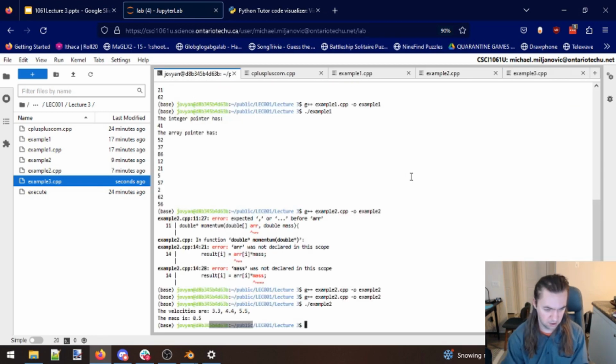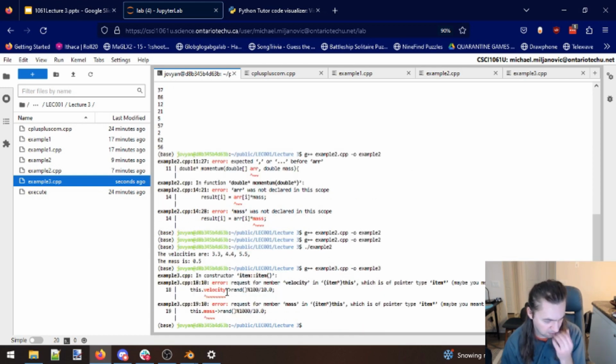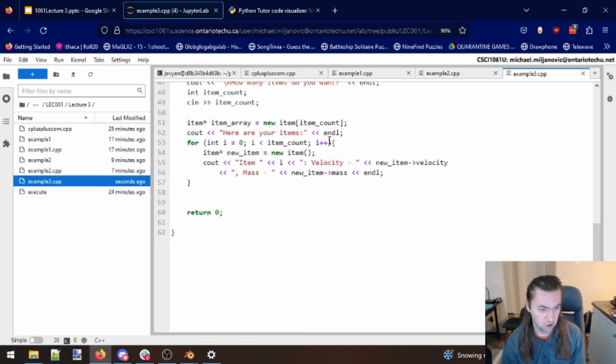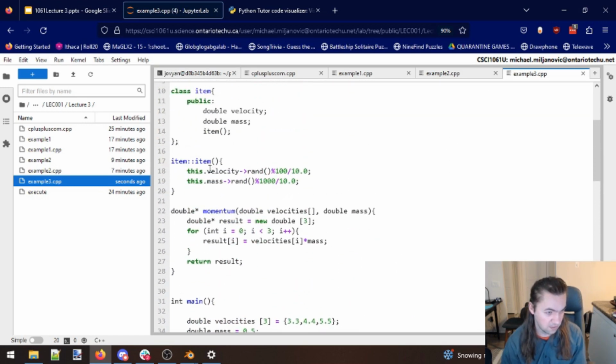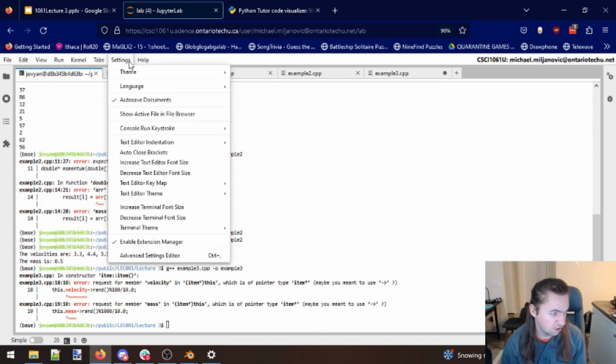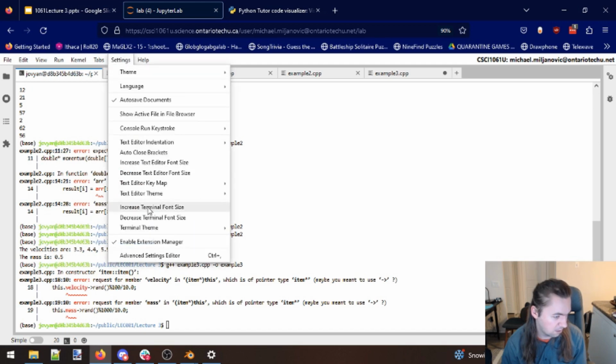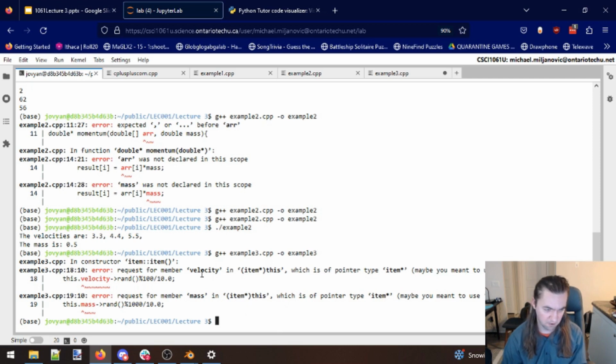Okay. G++, example3.cpp to example3. Made a mistake. What did I do? I use this dot, but it should not be this dot. It should be this arrow. And the reason I know that is because this font's a little small. I can zoom in. Can I zoom in a bit? It doesn't seem to be letting me. Let me see if I can change the font size. Increase terminal font size. Yeah, do it again. Do it some more. There we go. That's what I'm looking for.